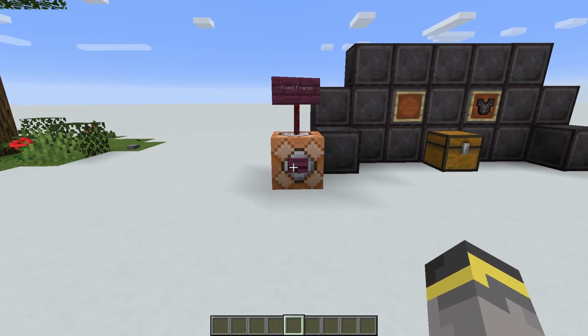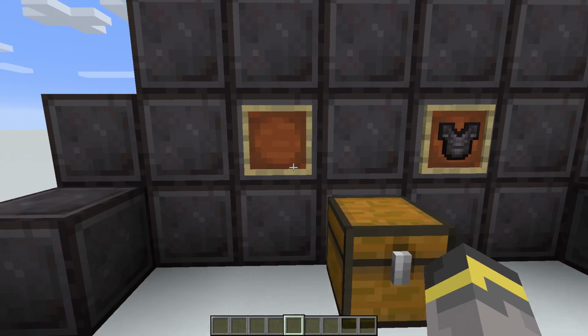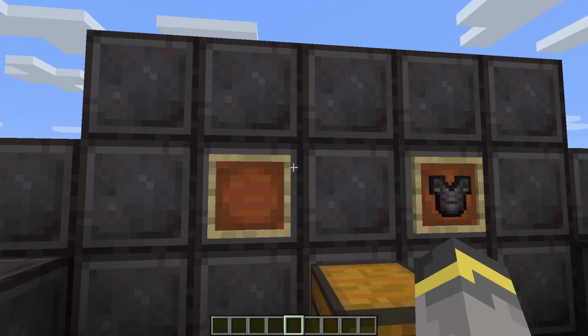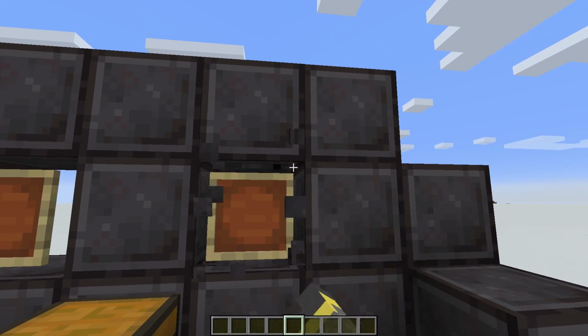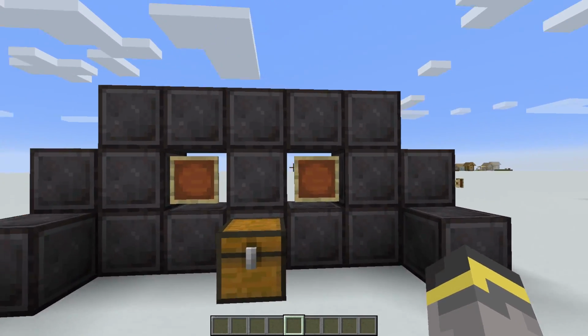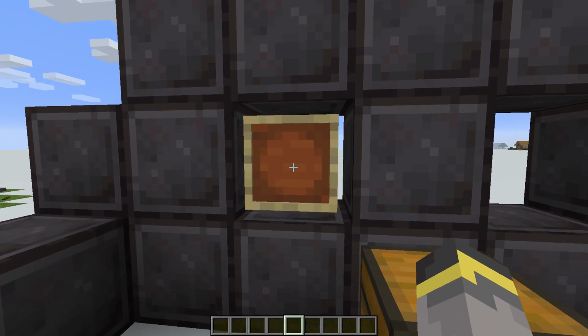The 20W10A snapshot also added this tag to item frames. The tag is fixed. The fixed tag makes an item frame basically indestructible. You see, can't remove that. If I remove the block, the item frame is going to stay there. This one, of course, I can break stuff. If I remove the block, that frame will eventually break. But this one, this is basically there forever.